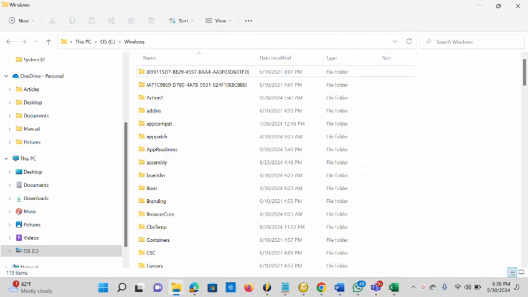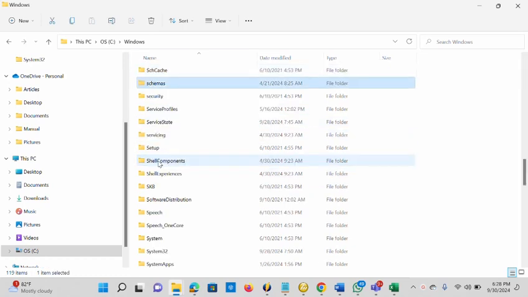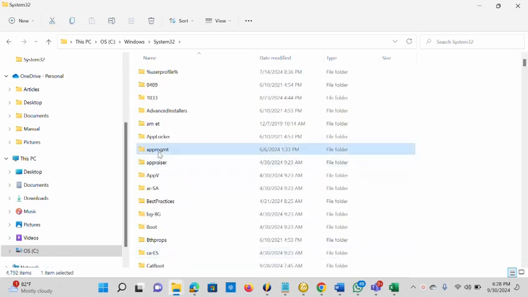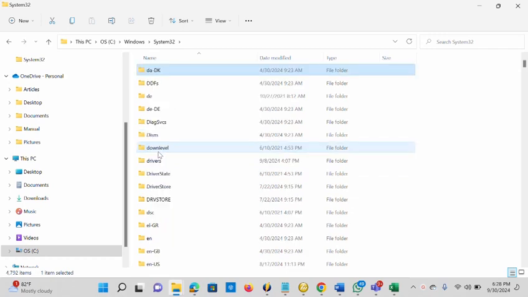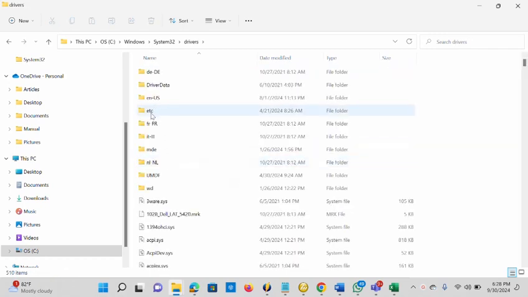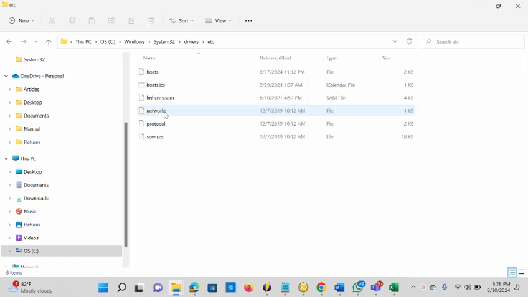If you open your C drive, inside the Windows folder, System32, open it, then look for etc folder. Open it, then you'll see the file, the host file. This is it here at the top.